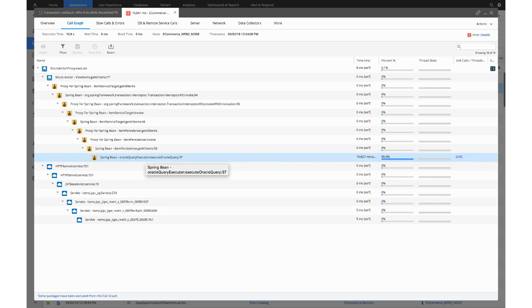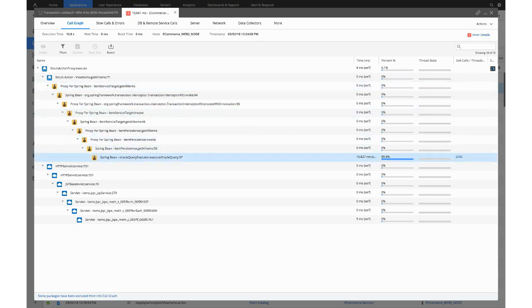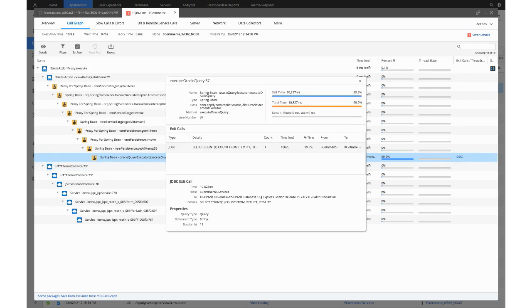So in this case, in regards to one of these problems here, we can see that there's time being spent in this procedure over here, which is an Oracle query. And because we do unified monitoring, we can get down to what the root cause is and even the exact SQL query which is causing the issue.